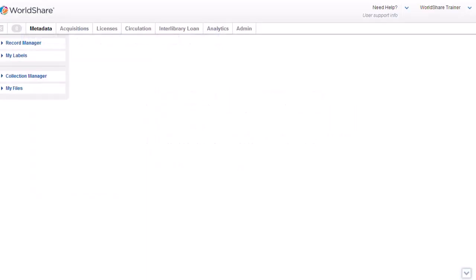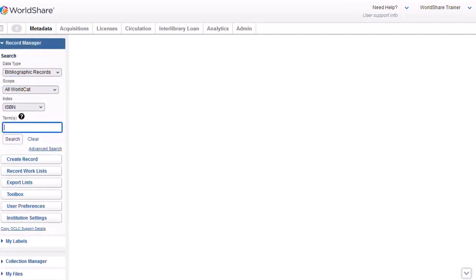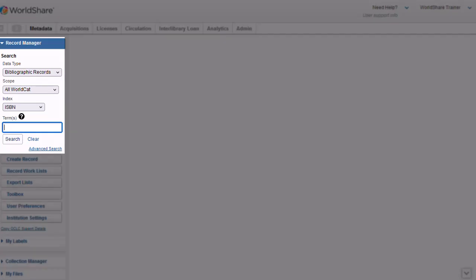To get started, I've logged into WMS and I've selected metadata. Then I'll click on Record Manager. First, I need to find a bibliographic record in WorldCat that represents the multi-volume set. I'll leave the data type set to bibliographic records and the search scope set to all WorldCat.